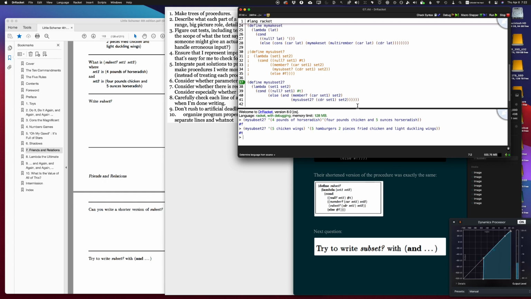With this style of approaching it, we still check null, but then otherwise, we see whether the first element of set 1 is a member of set 2. And that's within an and expression that also contains a recursive call to my subset with the rest of the list, the rest of set 1 and the entirety of set 2. So basically, it's just a bit shorter.